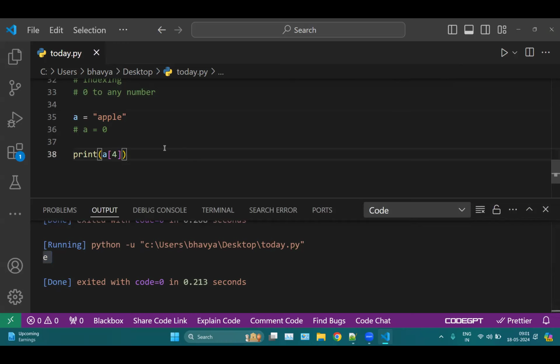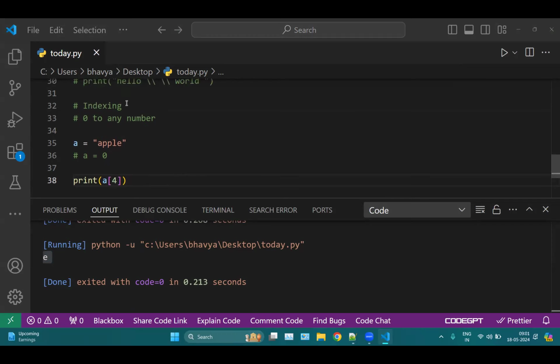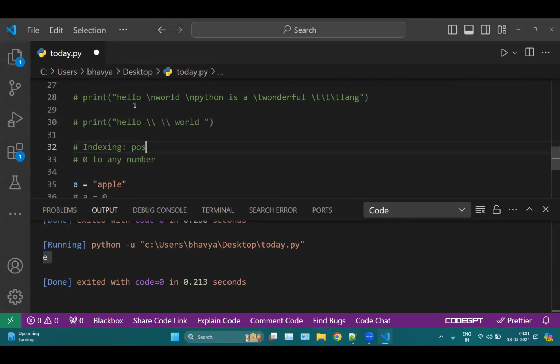So this is the position of your elements in a particular data type. You will find indexing everywhere: in list, string, tuple, set, frozen set, dictionary. Indexing is very important. Just think of indexing as a position, a kind of number, for the elements of any data type.